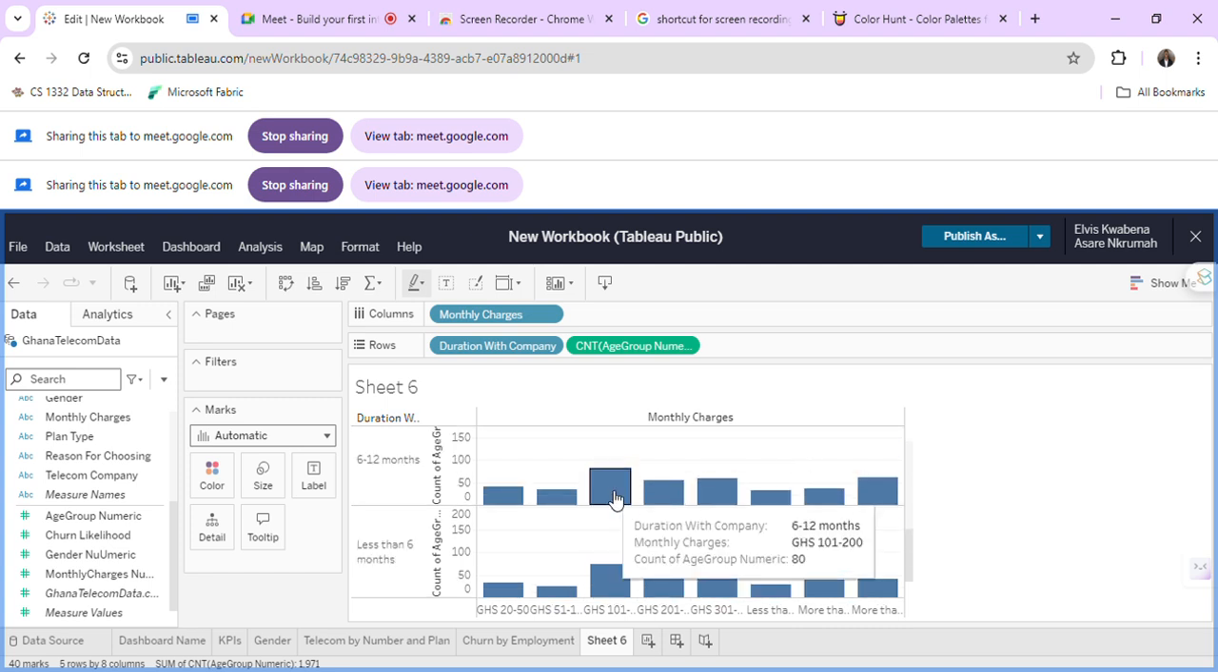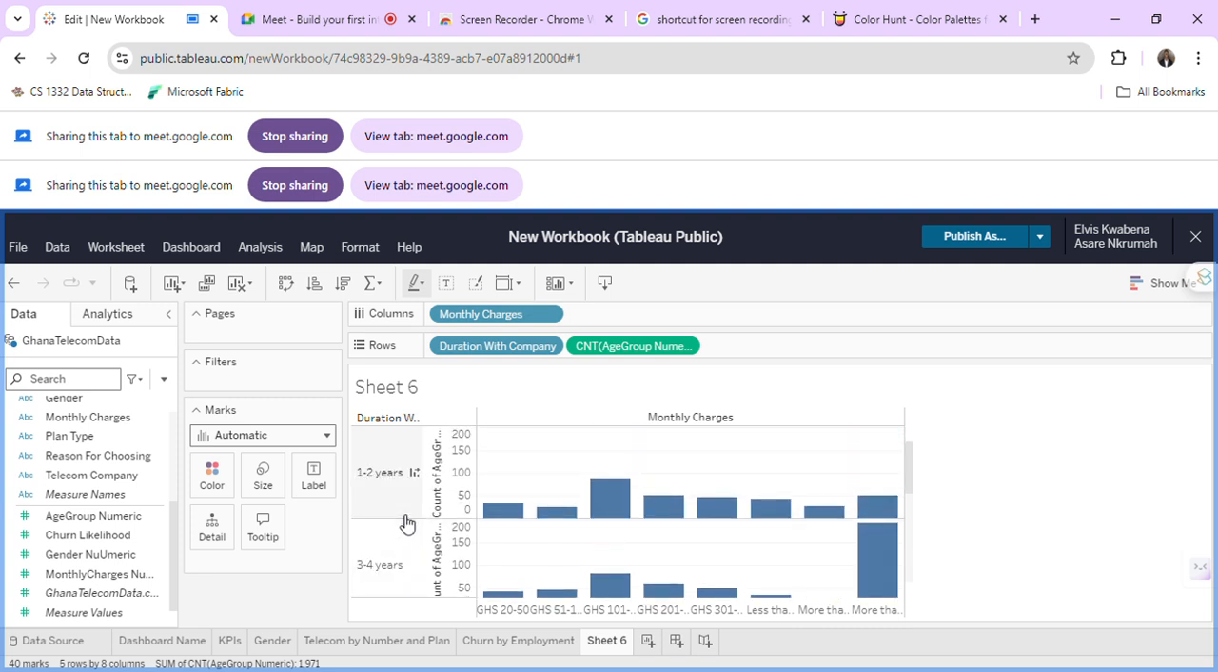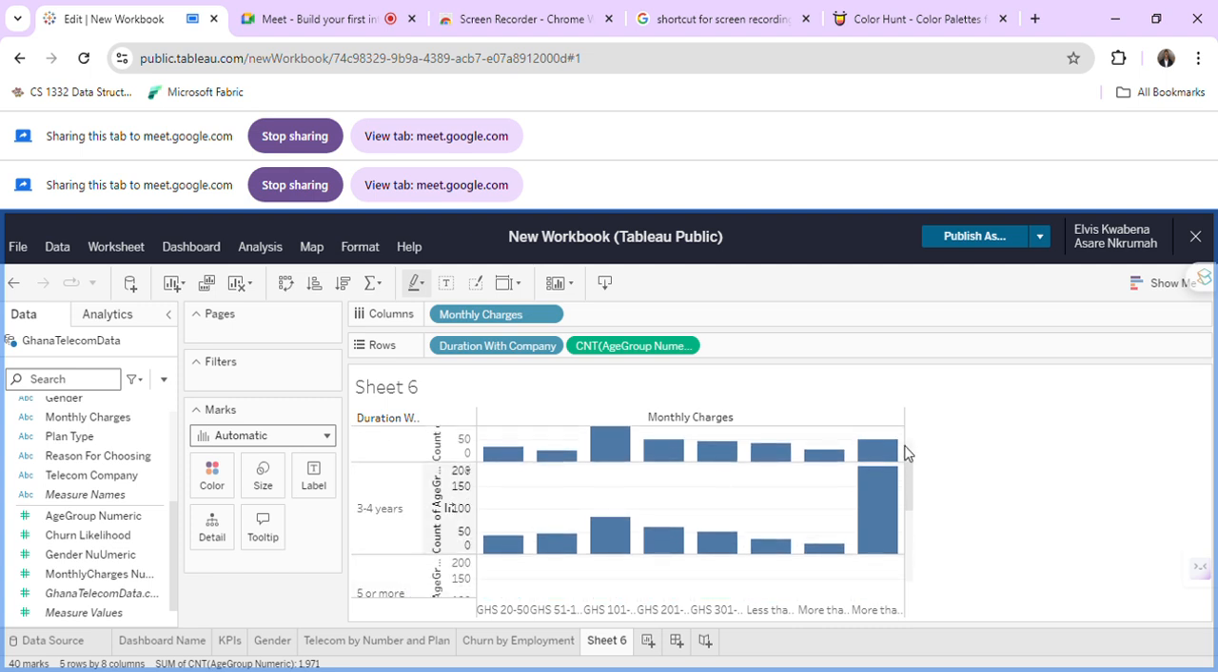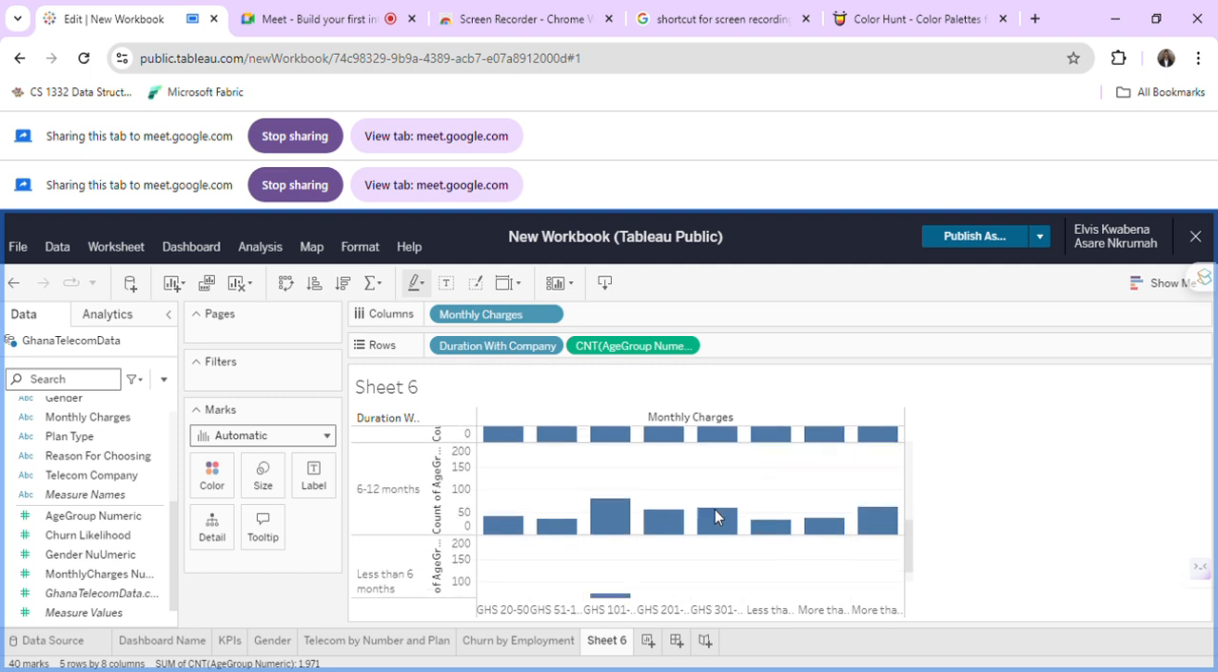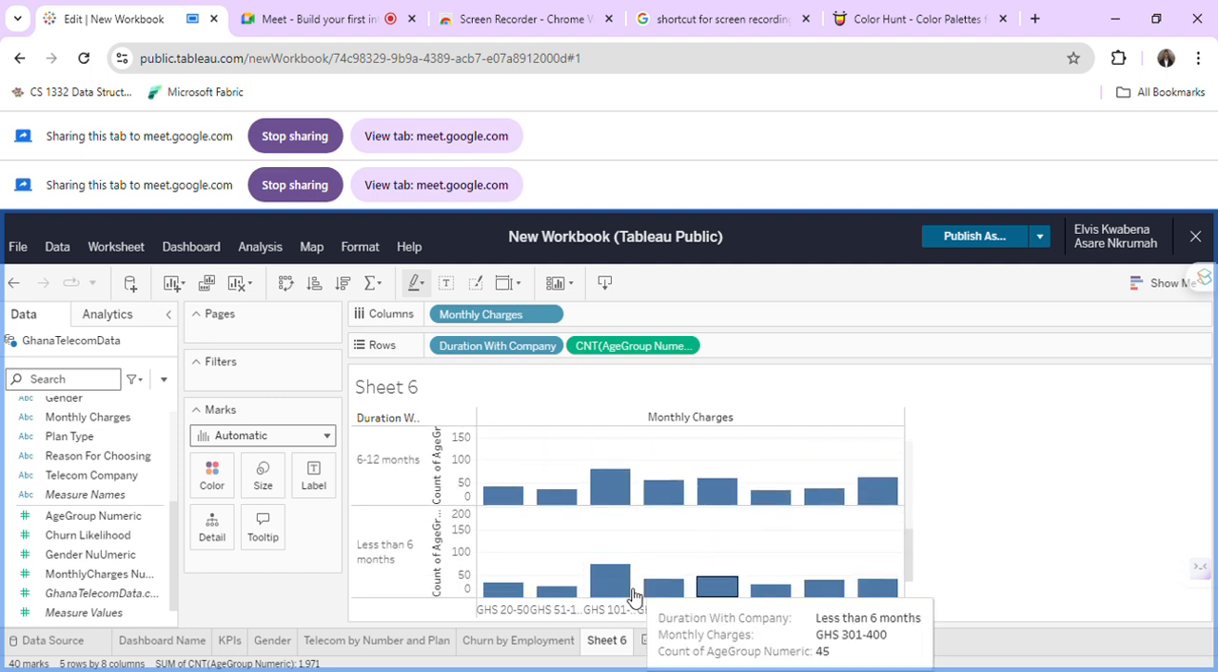So you see that, okay, those who keep long in a particular network, a particular provider, those who stay, let's say, more than 3 to 4 years, how much data do they buy? You can see that their monthly charges are high. You can see maybe these are the wealthy people in society. They spend a lot and they like a particular network, so they are always with it. You can also look at those who spend less than 6 months.